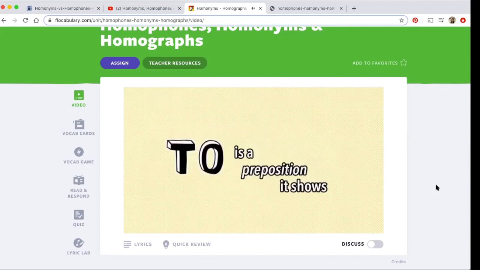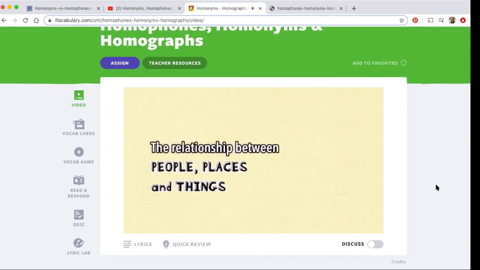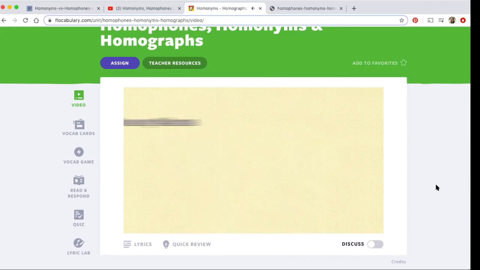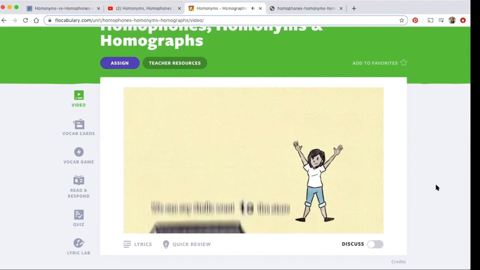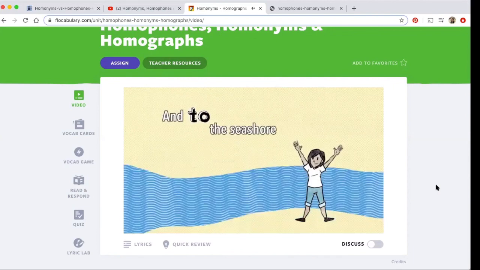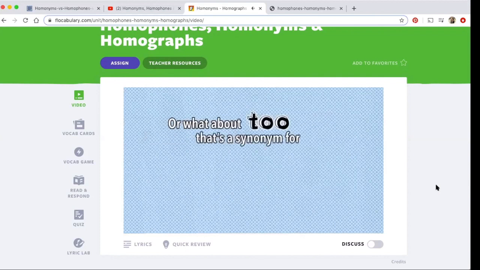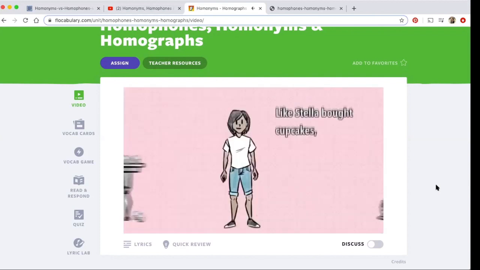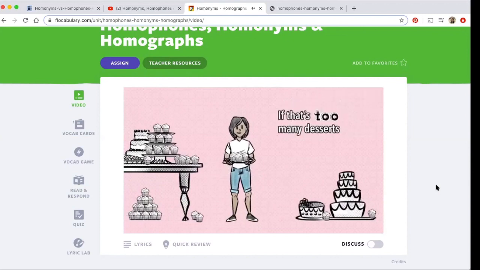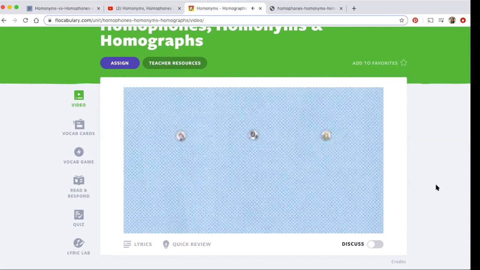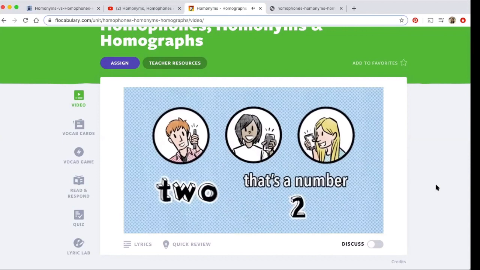Listen, two is a preposition. It shows the relationship between people, places, and things. So we can say Stella went to the store, and to the mall, and to the seashore. Or what about too? That's a synonym for also. In addition, or more than one, and yup, thought so. Like Stella bought cupcakes too. If that's too many desserts, she can call up her crew. Of 2 or 3 friends, that's the number, y'all see.